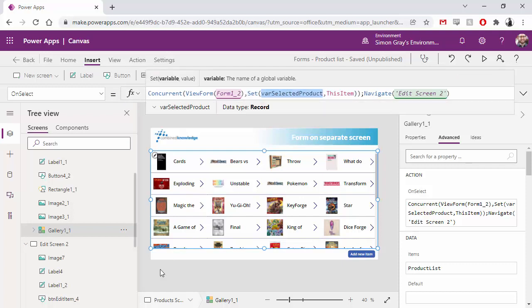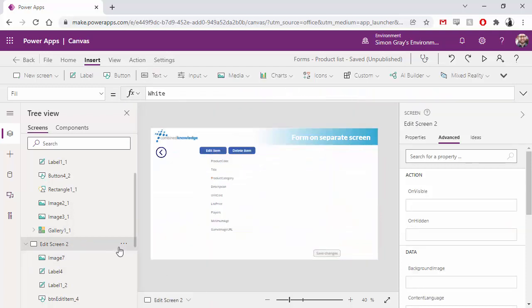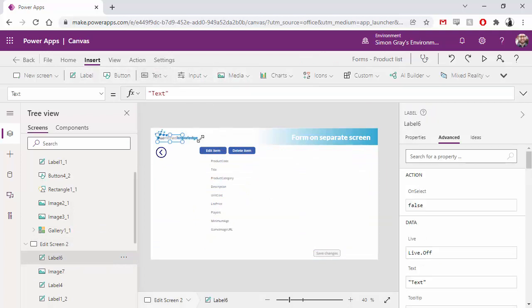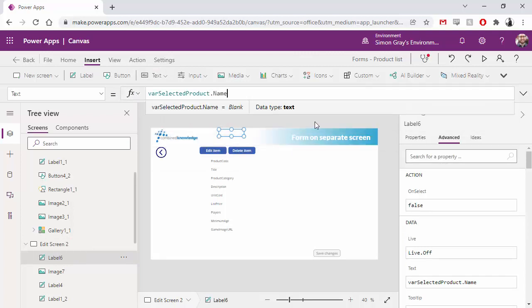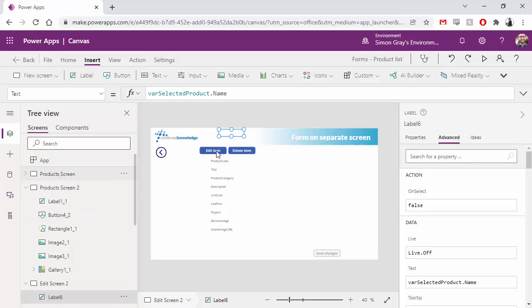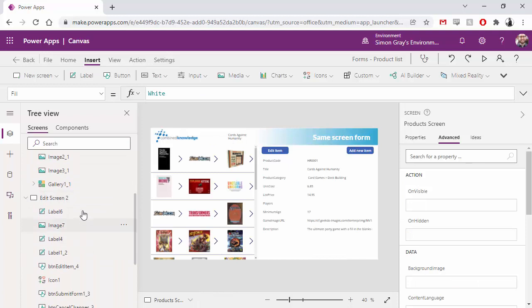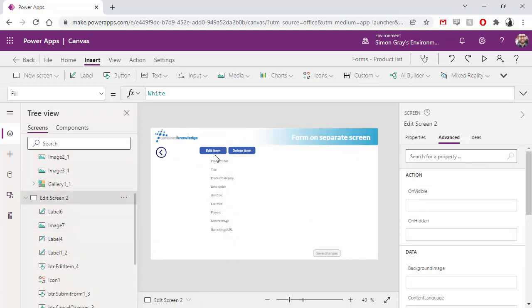Now, if I take that and place that onto my edit screen, and again, if we put that into a label, and we'll do exactly the same as we did on the other screen, var selected product dot name is blank. So that's the difference between using a gallery and a variable. You get a better interaction.